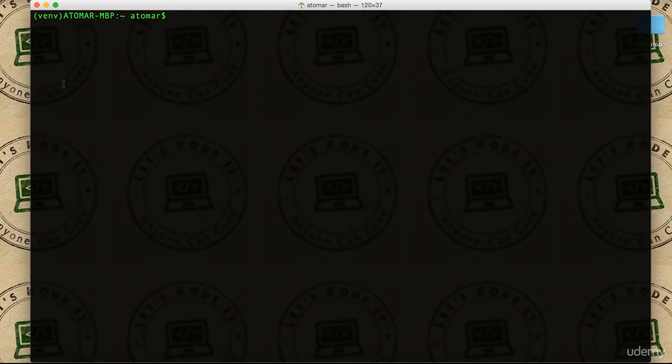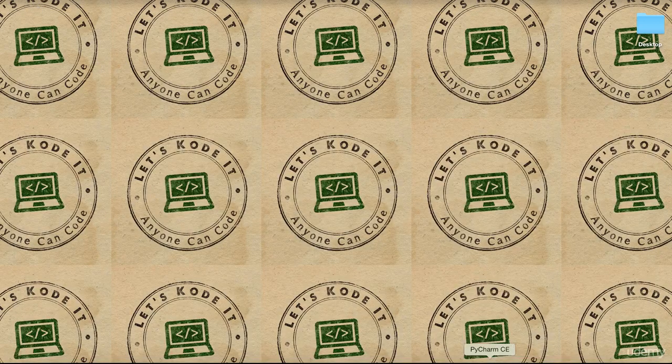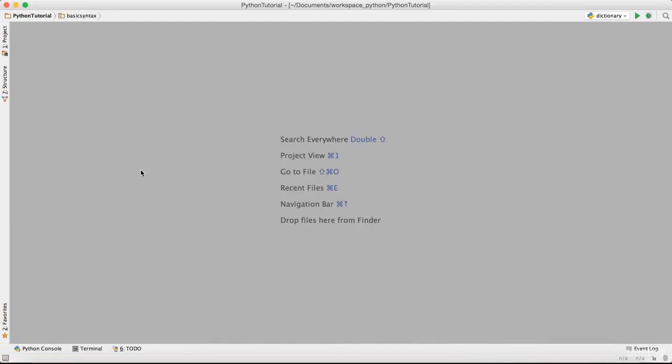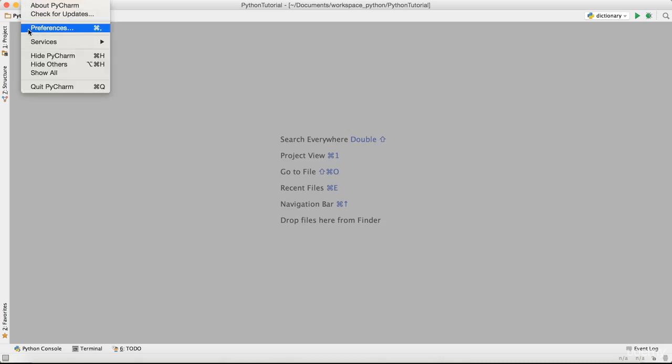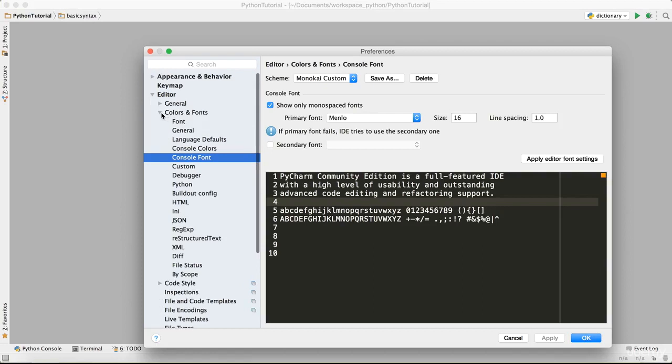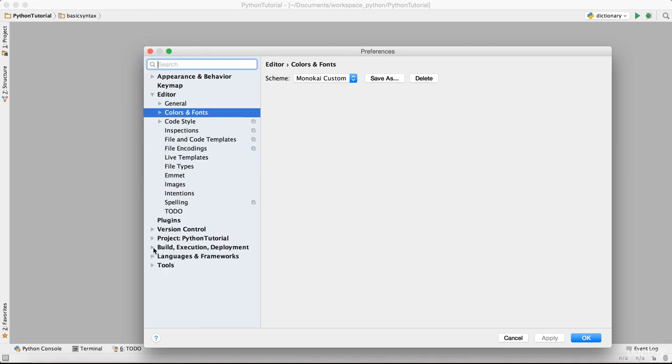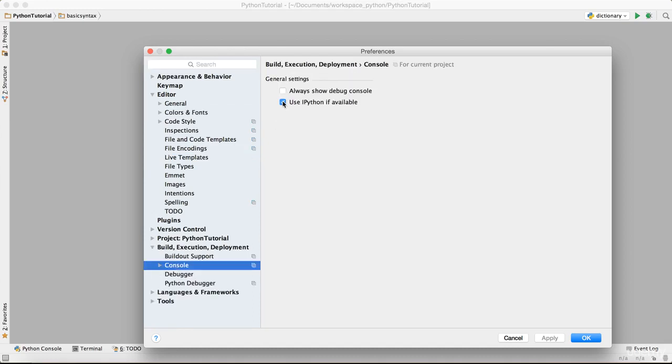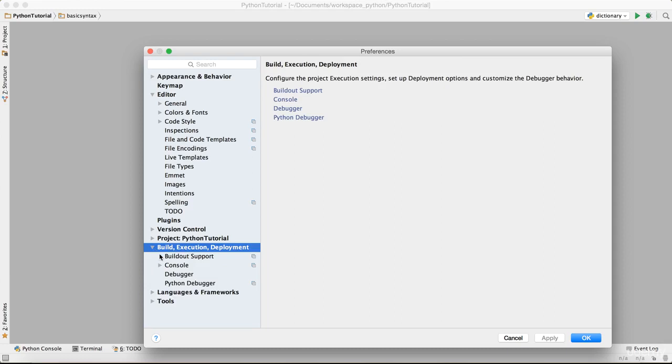Now let's see how we can install it in our PyCharm, and we can pretty much do all the things that we can do in the terminal using PyCharm as well. So click on the top on preferences if you have Mac, or settings if you have Windows, and go there. I prefer to increase the font, so I've increased the font for the console to 16, and you can just minimize it. Then go to build, execution, and deployment, go to console and select this, use IPython if available. That's important.